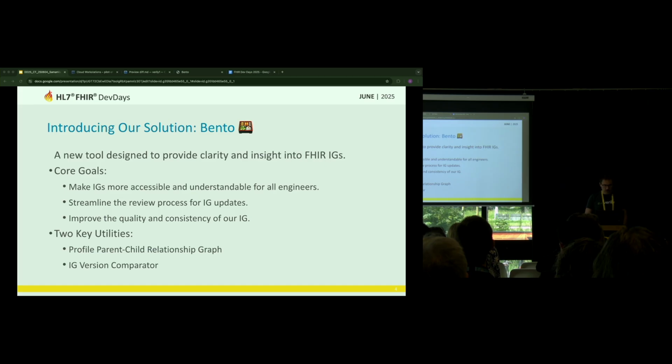So our core goals with Bento were twofold. First, we wanted to make sure that IGs are accessible and understandable by all engineers, regardless of how familiar they are with FHIR. And second, we wanted to streamline the review process for any updates or changes that are added to our IG. So to achieve these goals, Bento offers two key utilities: a profile parent-child relationship graph visualizer and an IG version diff feature, which I'm going to talk about one by one.